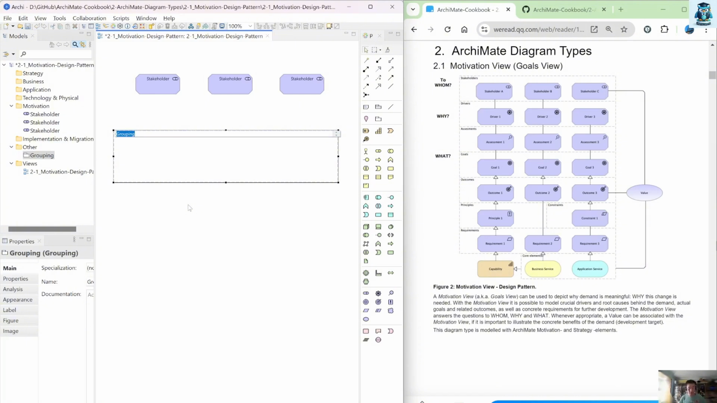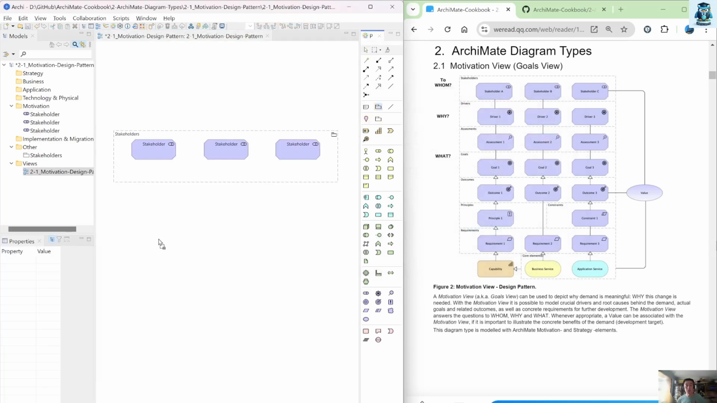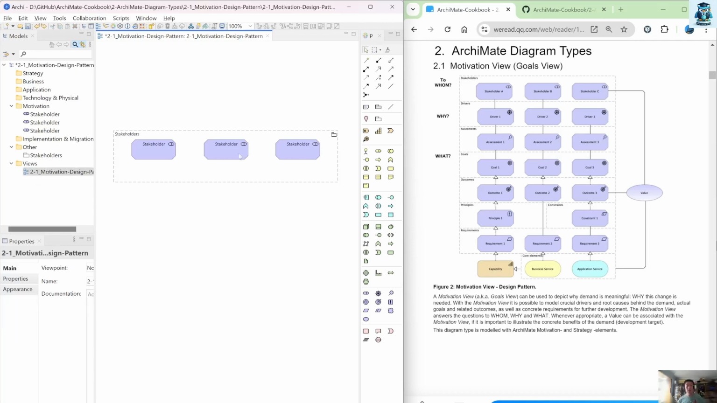So you can give a name, stakeholders. The difference compared to this group is that if you put your element here, you may create a composition relationship. Compared to this one, if I make something here, there's no relationship created. You just have the positioning on the visual. So that is the difference.